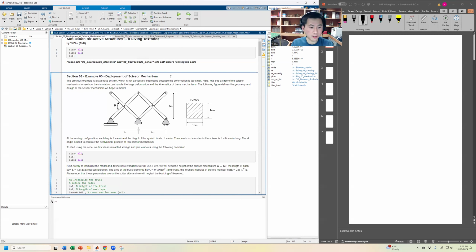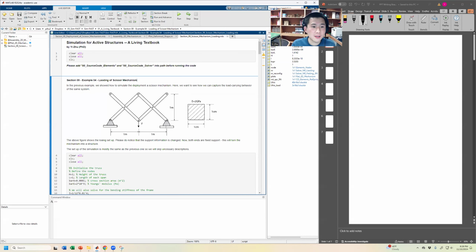So we're going to be dealing with the same two bay scissor mechanism, but the thing we want to change here is, first, the support condition. The rollers are removed from node 2 and node 3, and instead node 3 will be fully fixed in space. And we're going to apply a load here at the central node.